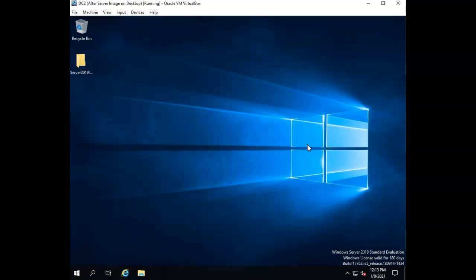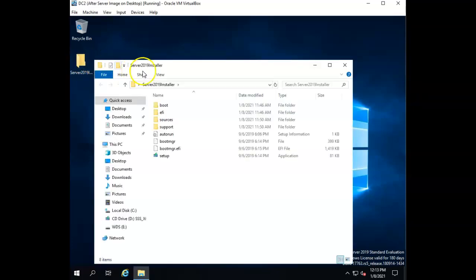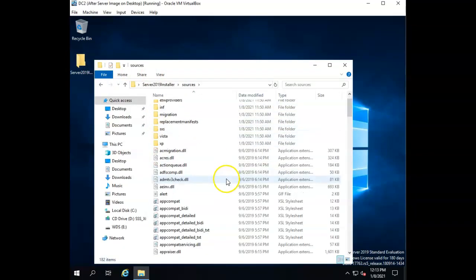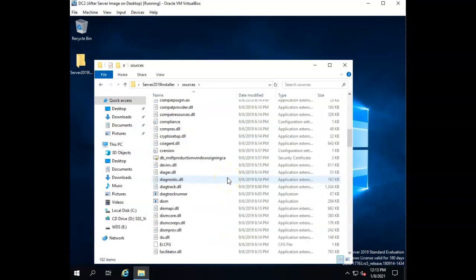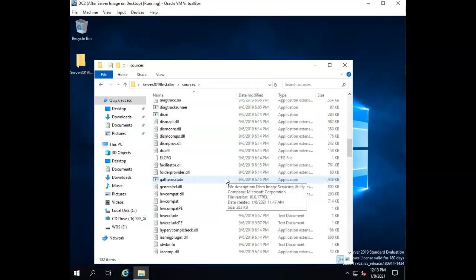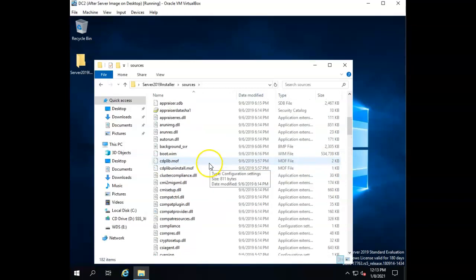system in them. Now, what I've done already is to have the server installation files already on the desktop of this server. And we're going to pretend that this server is sitting in a server room somewhere. And let me open up this set of files here and take a look at them. I want you to see in this sources folder, we have a couple of files here that are very, very important. One is the boot.